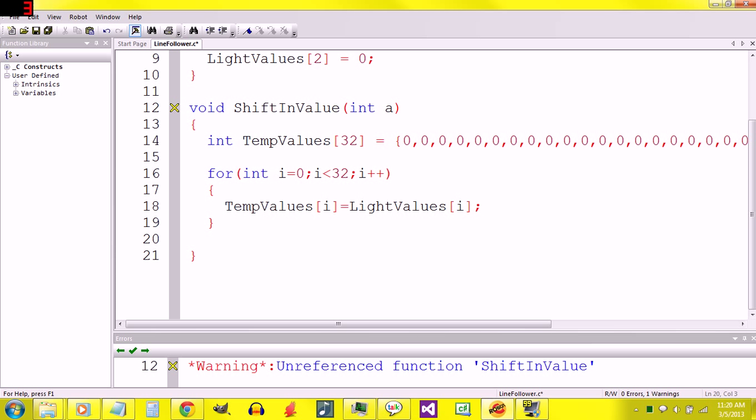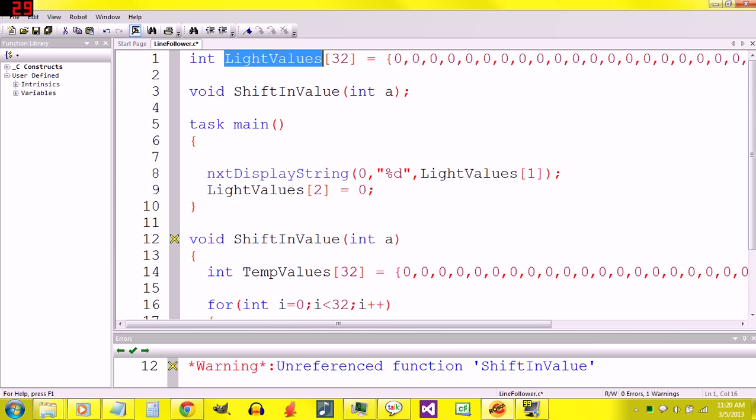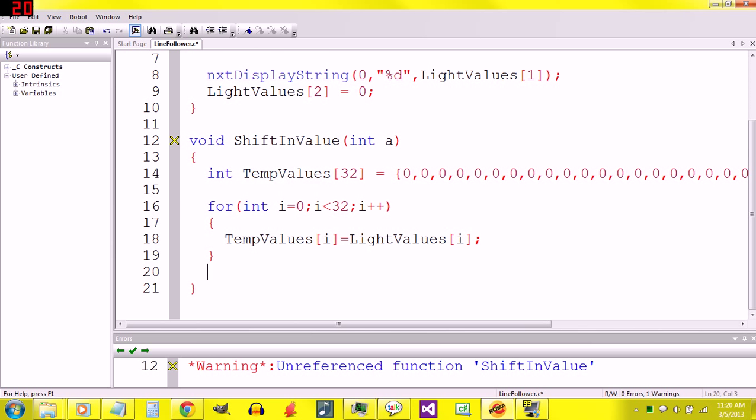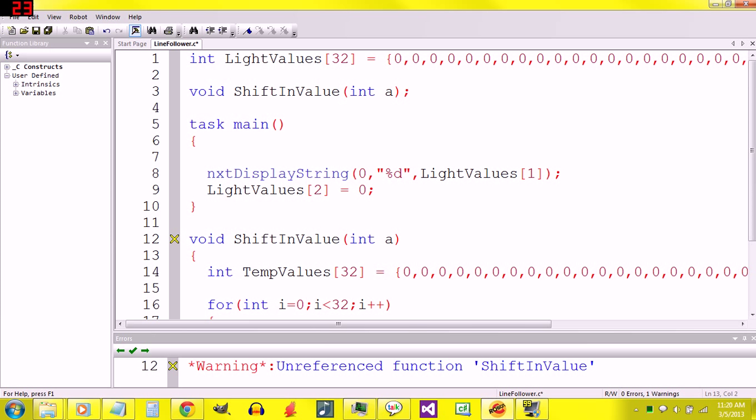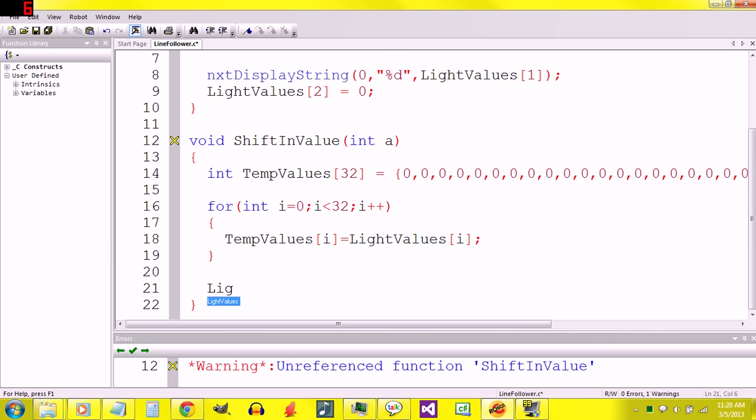Next thing I need to do is shift the values. We've copied light values into a temporary array so that we don't lose any values. Now what we need to do is shift all the values in light values over. The first thing we know, int A, is my input, the new value that's going to come in. It gets shoved into there. So if my new value is 56, then that becomes 56, and everything else gets moved over. And so that is what A is, that's what we're going to send it. And so right away, we can say light values 0 equals A.